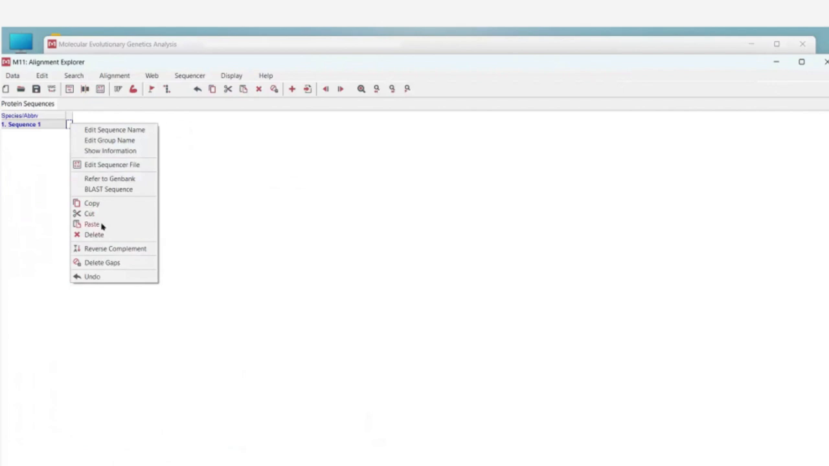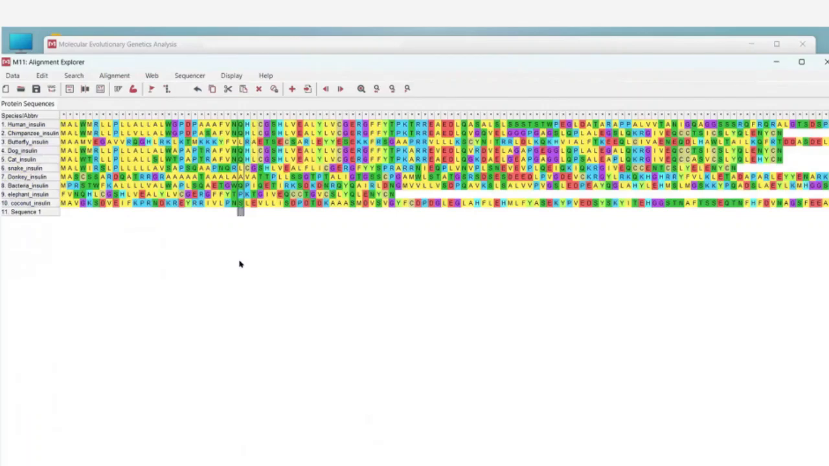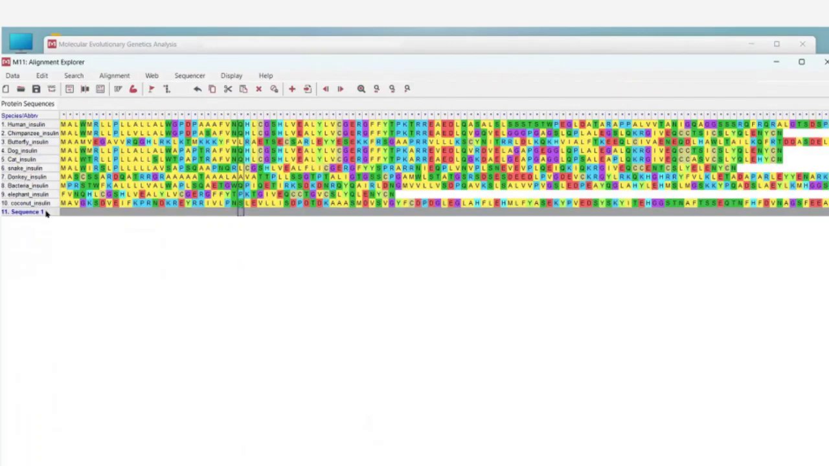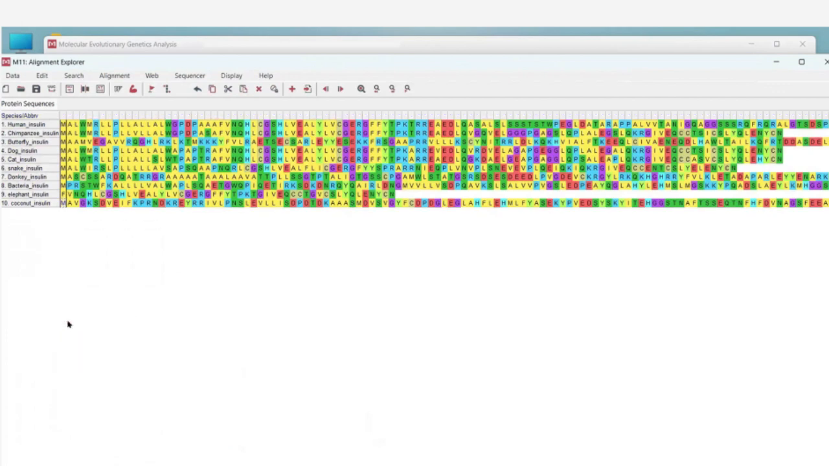Paste it here. So now our data is uploaded into the Mega. Before going to the alignment, just delete this empty row. And okay, first you have to select all the data. If you are not selecting the data, alignment will not happen.